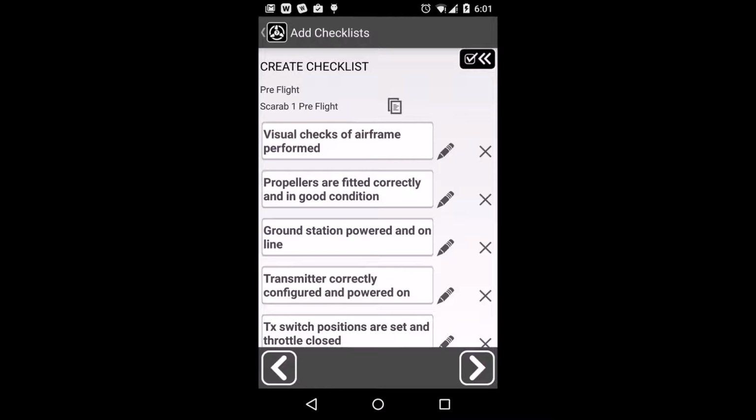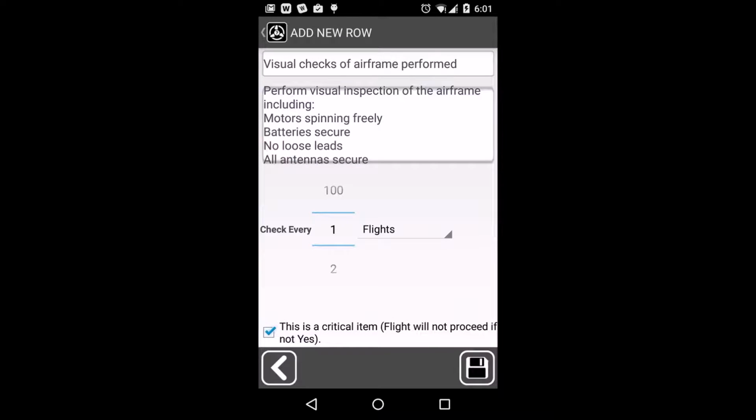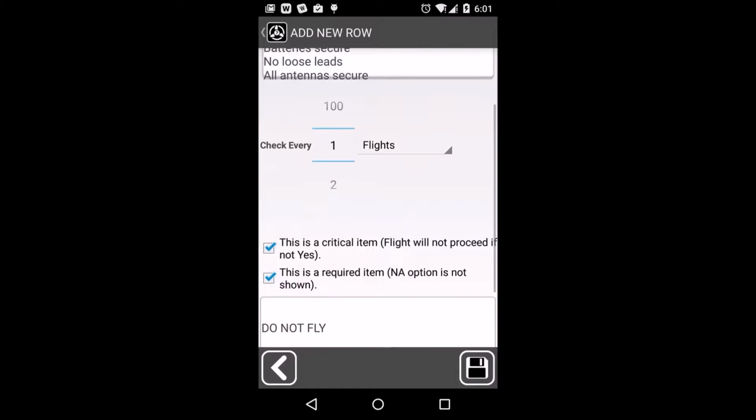So I'll edit that first one there, and you can see at the top is the name of the checklist item, and that'll appear on our checklist later when we're starting our flight. And then there's some instructions about what exactly it's asking to clarify, and then further down I can change the way or the frequency at which it's displayed, so by flights or by minutes or by hours, and I can change the number of any of those. So at the moment I'm going to have it displayed every one flight.